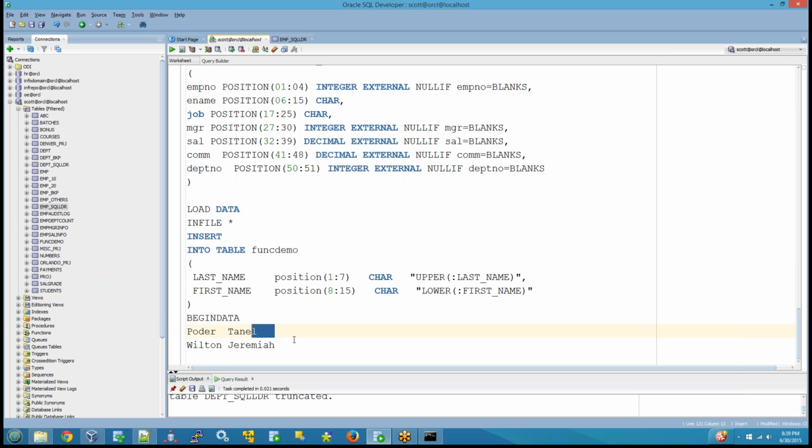Then I want to load the data into uppercase. In my data file I have lowercase, but I want to load it into uppercase. So here we can use the functions upper, lower on last name. We can use all SQL functions, conversion functions like substring, to_char or to_date. Any function can be used in SQL loader.